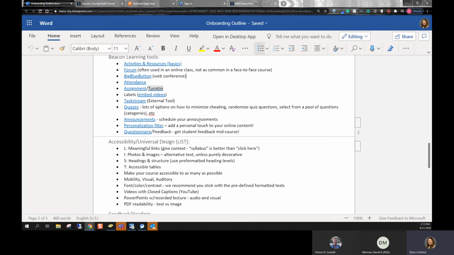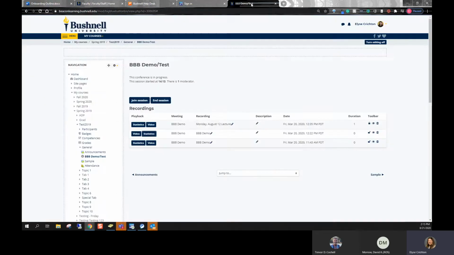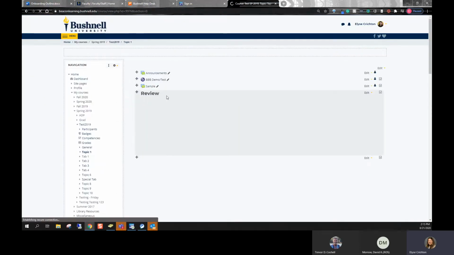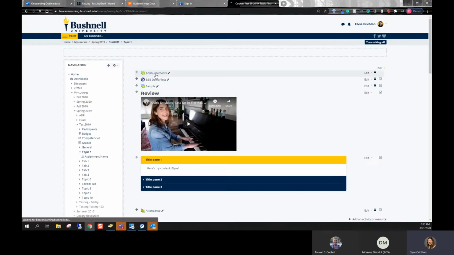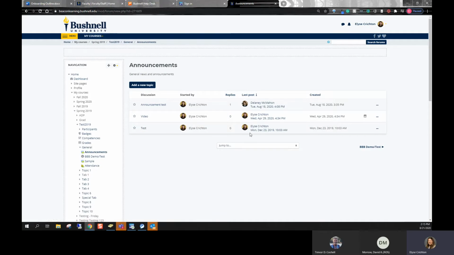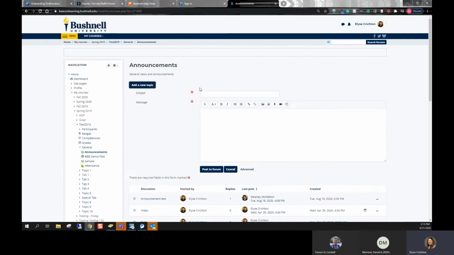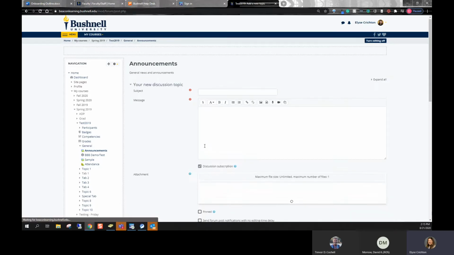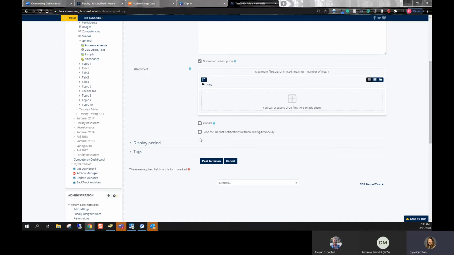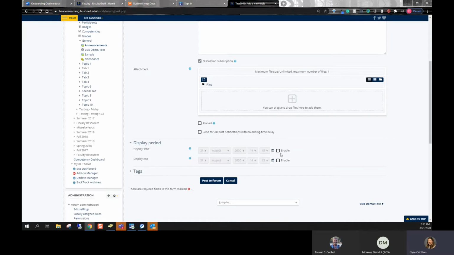Announcements, you can schedule out your announcements, which is kind of nice. So let's say you're working on your course now and you want to go in and schedule an announcement for every Friday or whenever you have a big deadline. If you go to advanced, you can see display period. You can enable the start display and the end display, or you could just keep it displaying for the whole class duration.